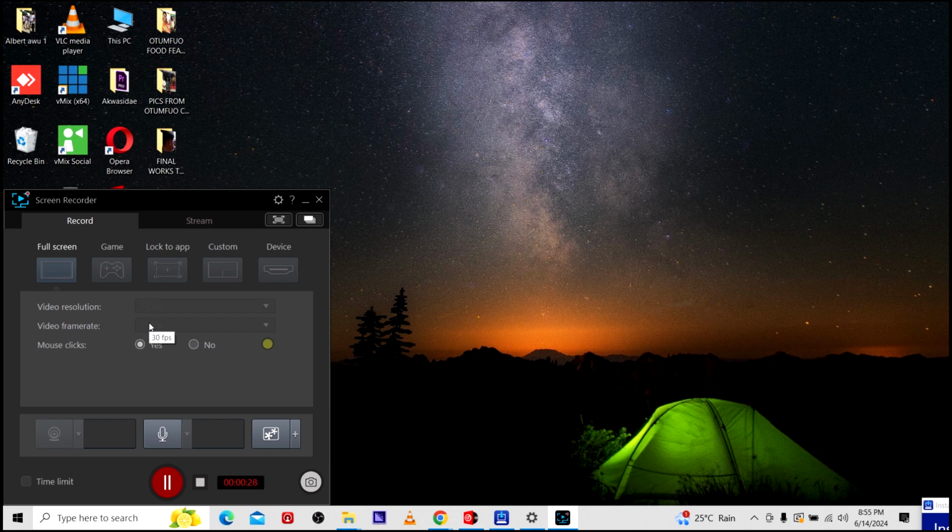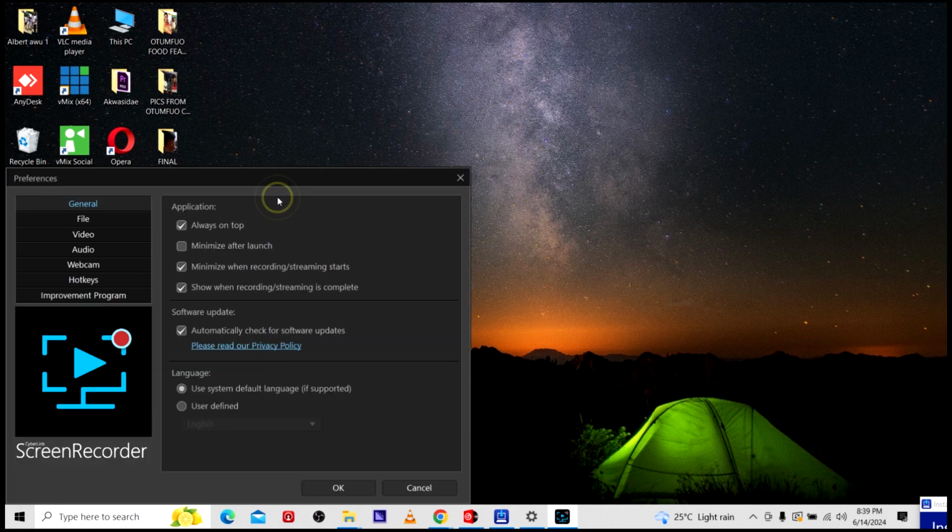Now with this, that is the frames per second, should be set to at least 30. It can go high, but it means the more you go high, your system will have to catch up with that quality. So the normal frame rate should be 30. All right, now let's go to settings. We have general settings, application. So I'm on general settings, application.